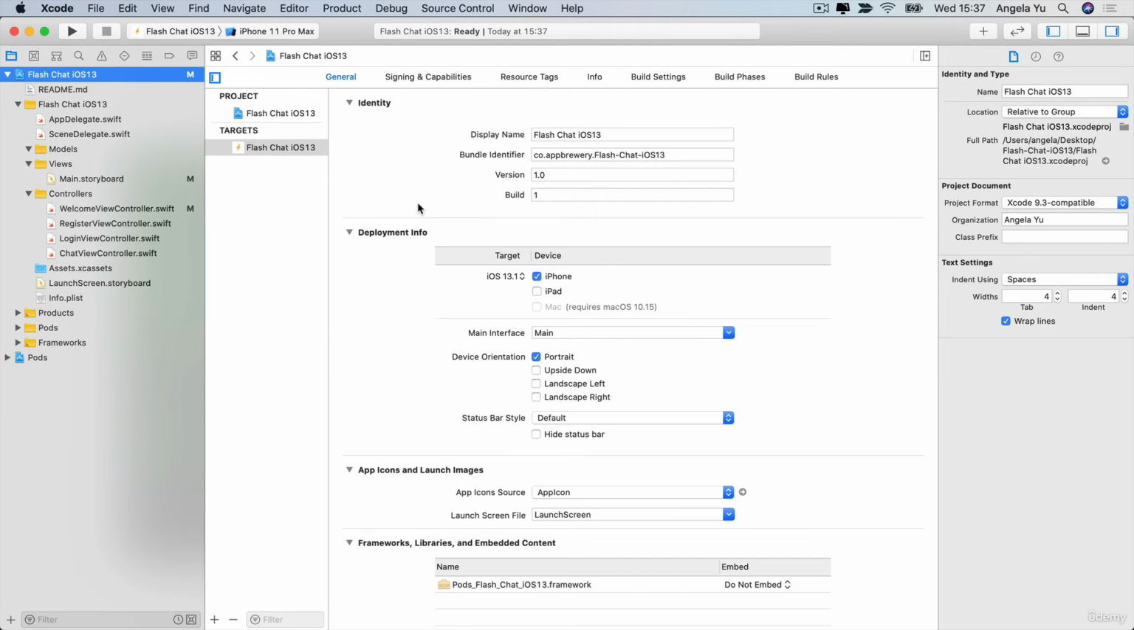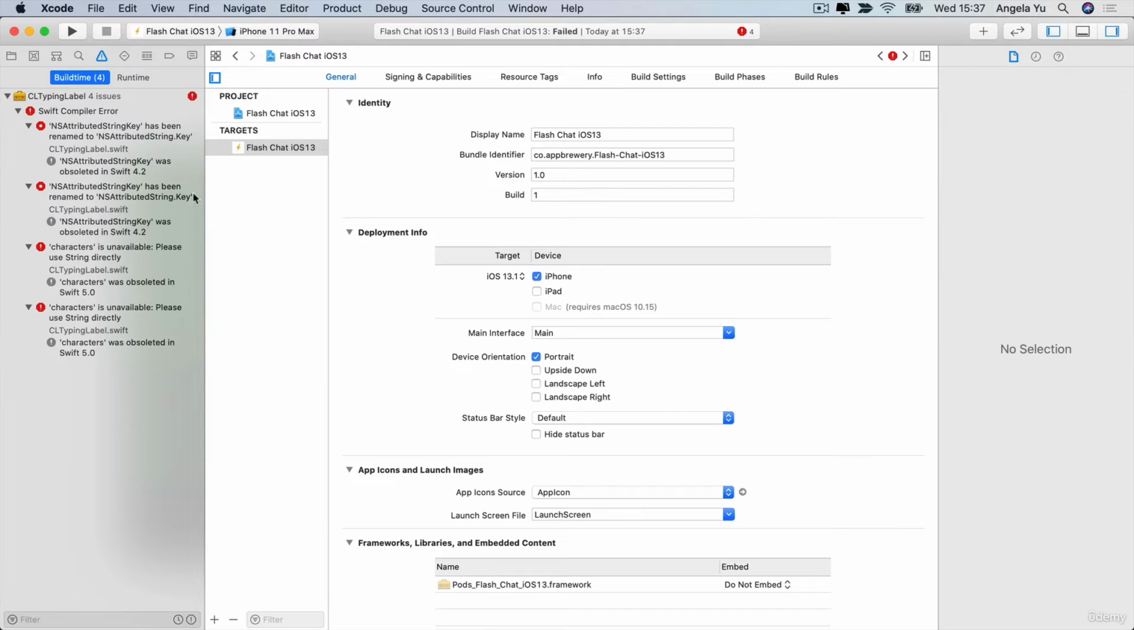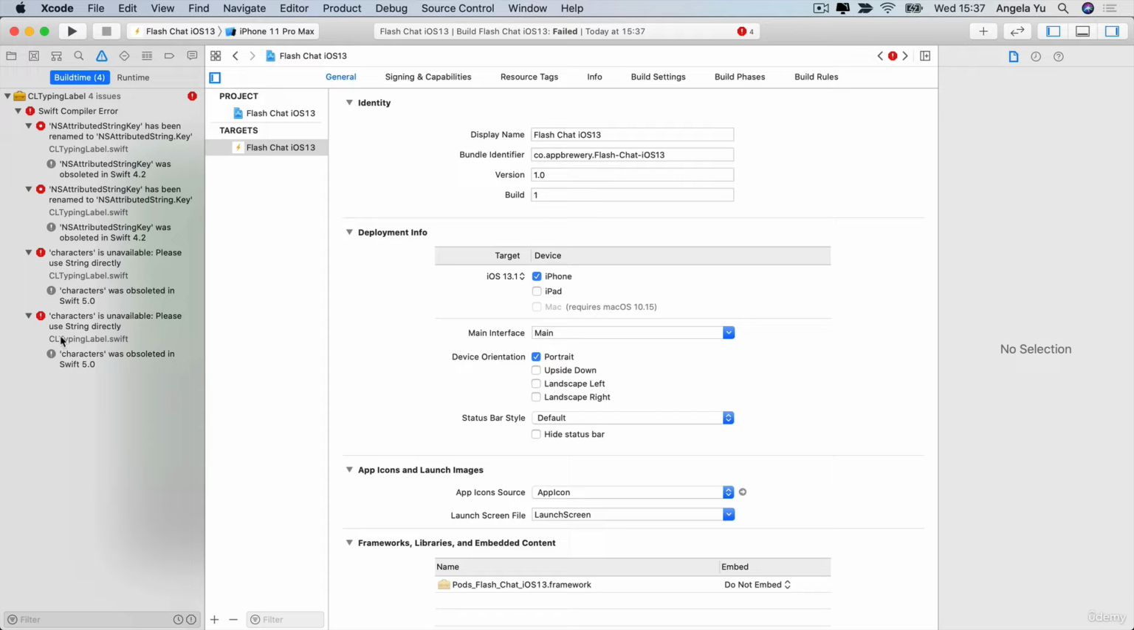The first thing you should do after installing your pods and opening your Xcode workspace is to build your project. So hold down Command on your keyboard and hit B in order to build. And in certain cases, you might get errors that are because of certain lines of code in the newly added pod files. Because we know before we added the pod files, we had no problems. But now we've got 4 errors. So let's click on it and see what it's telling us to do.